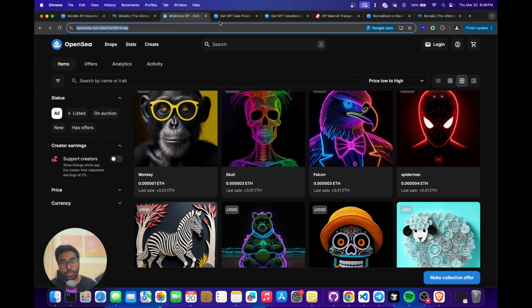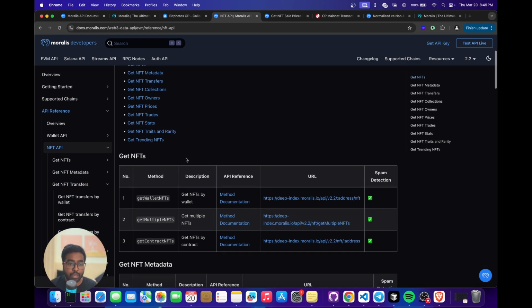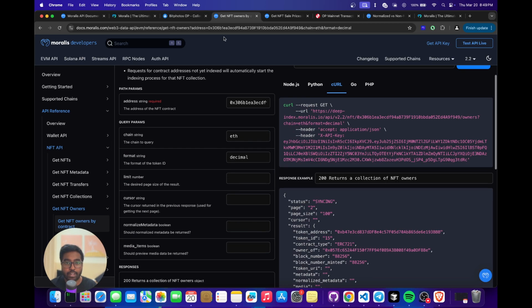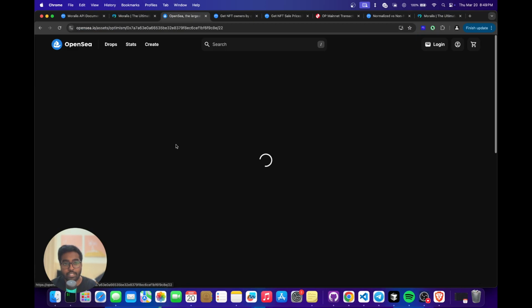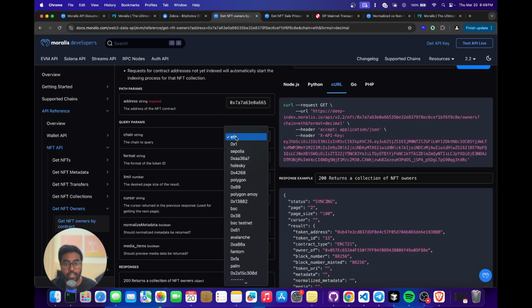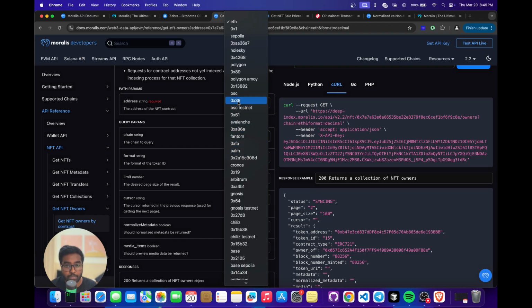So coming to some of the other APIs that you have, you can basically use the NFT APIs in order to query NFT trades, NFT owners, etc. So if you want to try NFT owners, we're going to try getting the owners for a different one for this given NFT. So I'm just going to put in the contract address right here and let's set the chain to Optimism. So where do we have Optimism?